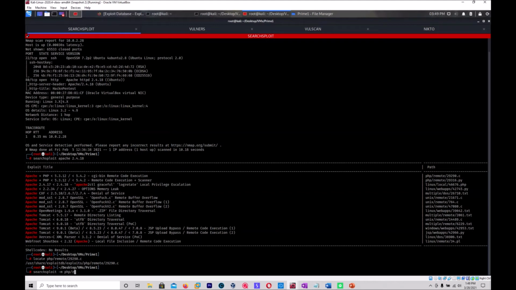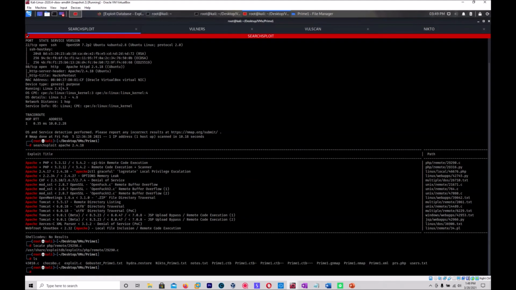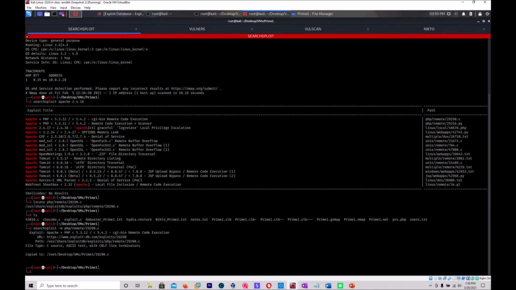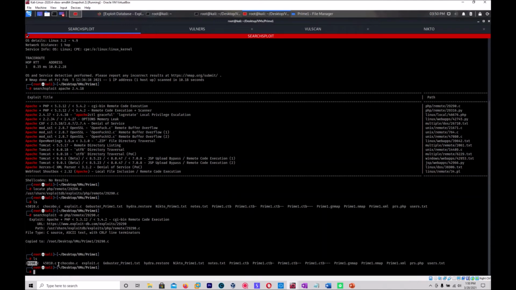And just so there's no funny business, the one that we're going to be using is 29290.c. It's nowhere in this current folder. So to grab this and download it locally to our folder here, we just go -m, paste that path right there, and it shows copied to the path that we're in. ls. See, we copied it there. Now I can get rid of that.